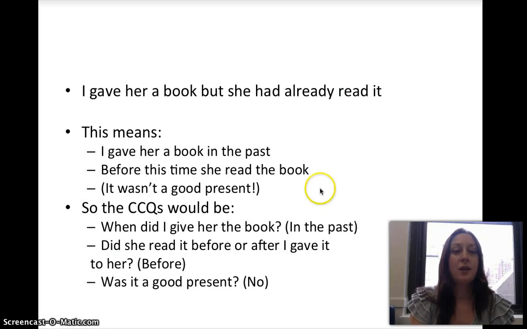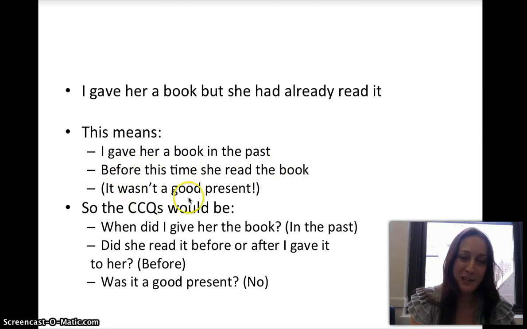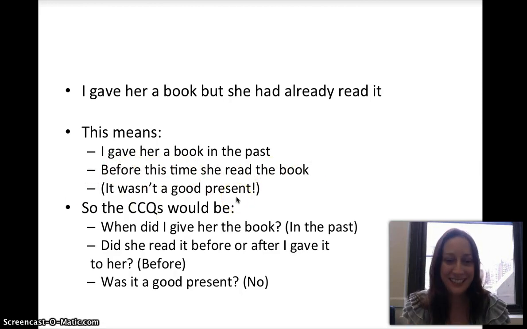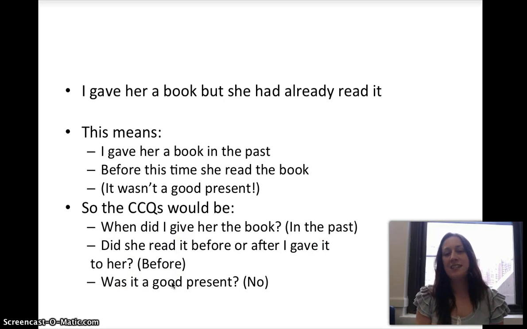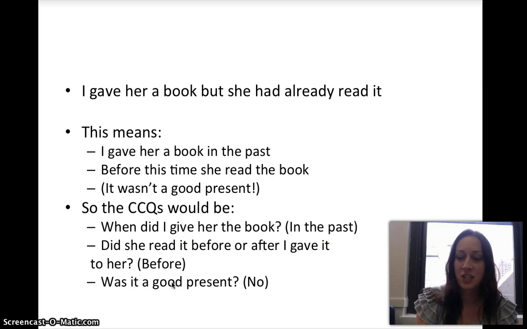Okay, so it means I gave her a book in the past. It means before this time she read the book, and I guess you could add that it wasn't particularly a good present. And then again we just flip those statements into questions. When did I give her the book? Did she read it before or after I gave it to her? And was it a good present? Okay, so let's look at integrating those into a clarification stage.